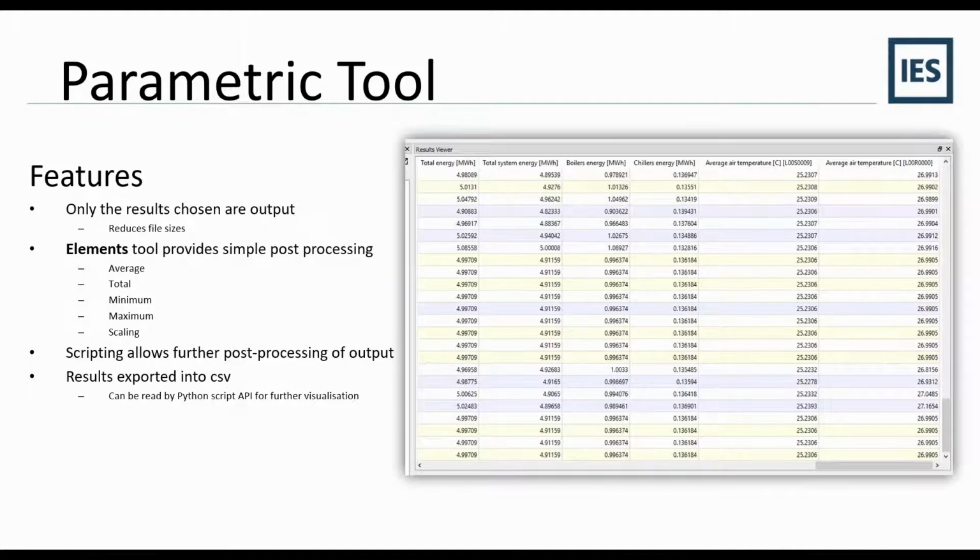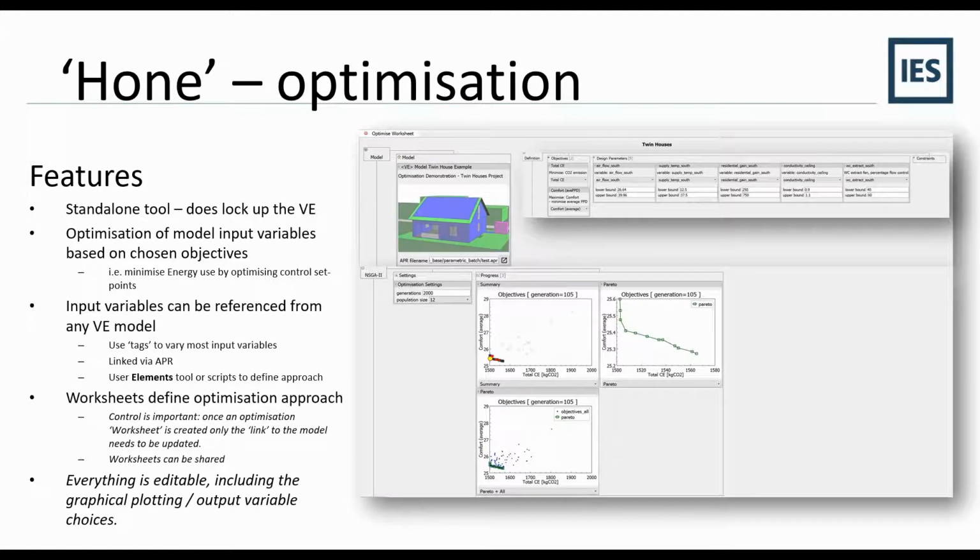Okay, so maybe stepping up a gear, our big news really for V 2017 is Hone. Hone is an optimization tool, and this is a distinct advancement from, for example, the parametric tool that we saw. So the two are really very separate. Again, Hone is independent to the virtual environment. It won't lock up the virtual environment when you're using it, which is great. So you can see that as a motif as we go through.